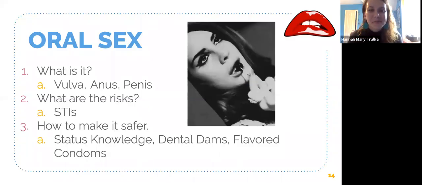Awesome. Okay, so what is oral sex? Oral sex can be on a vulva, anus, or penis, and it's using your mouth on those things. During oral sex, there is a risk of STIs. All STIs can be contracted through oral sex, and so that's why it's so important to know your partner's status and your own status, to use things like dental dams or flavored condoms.